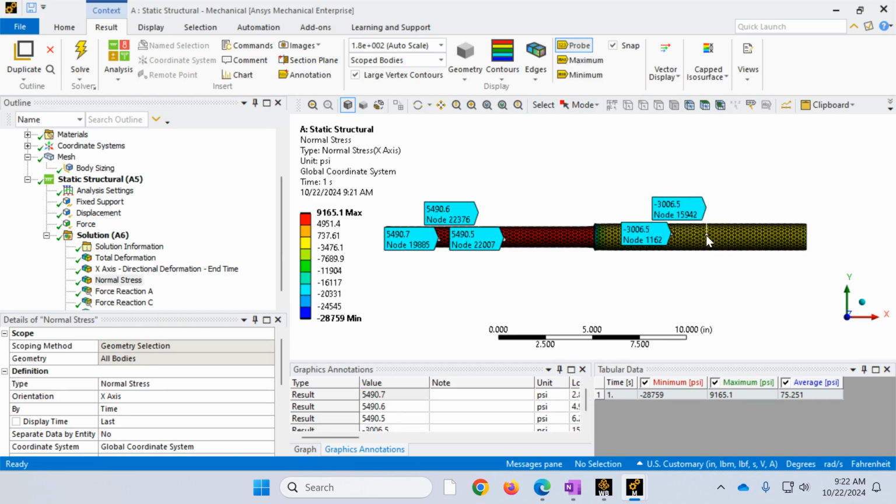Likewise, I should expect to see compression here. And yes, within the part, I am seeing a negative 3,006 psi. Again, if you want to find the internal force, you multiply by 1.25 square inches, and you get the axial force, and it is in compression. There is a negative sign.